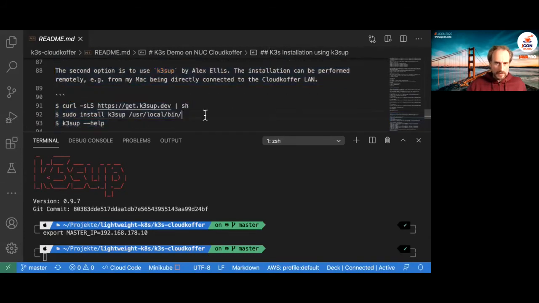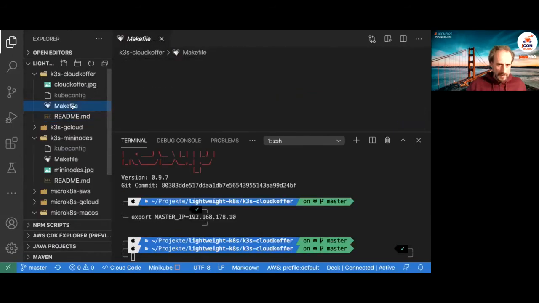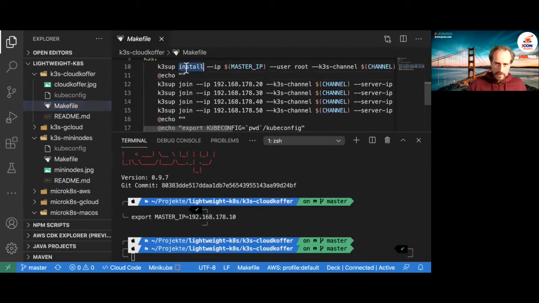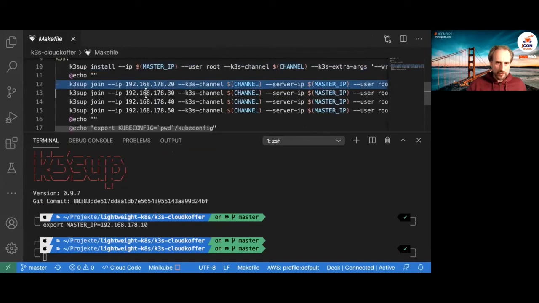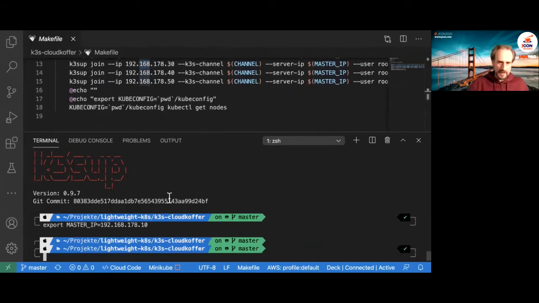So what you can do now is K3s up install. You specify the master IP, you give it a root user in that case, and you can specify a few additional commands. Again, because I'm lazy to type, I have prepared a small makefile here for you. So you see here on the master, I do install, and then I say join, join, join, join, and after that one, I should have a perfectly running K3s cluster.